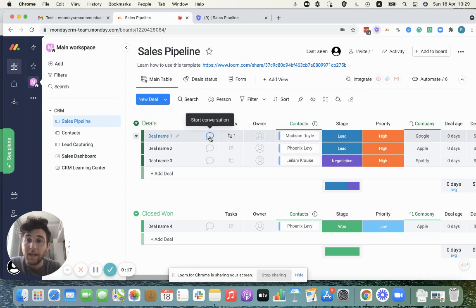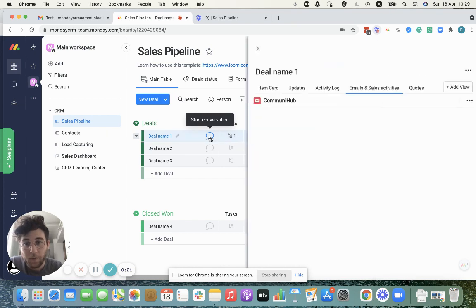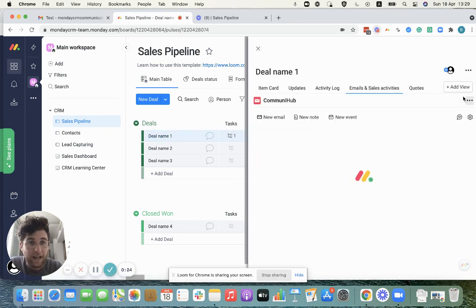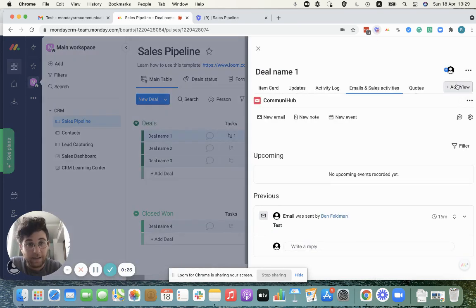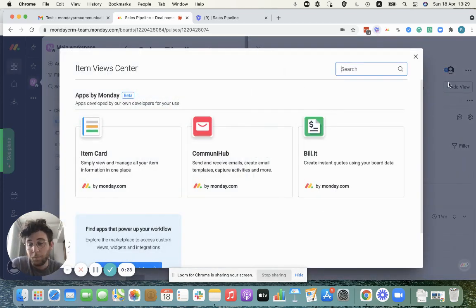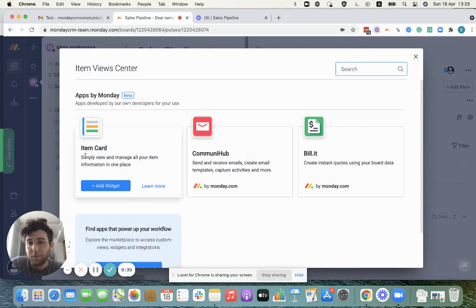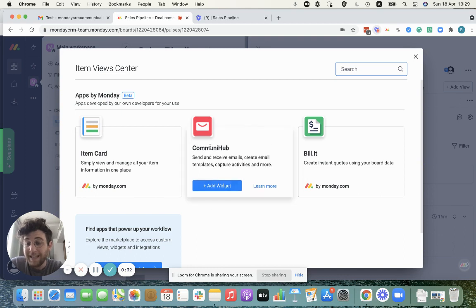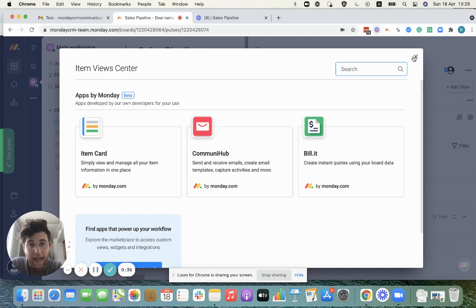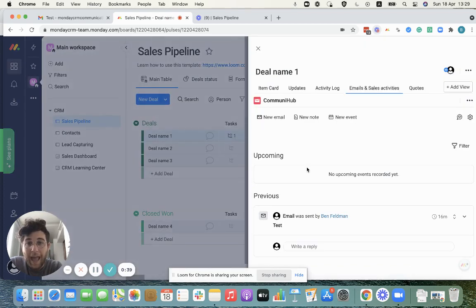Well, the first thing that we need to do is add the ability, or add the app. In order to do that, I am going to click on the item itself, add a view, and here you can see all of the options that we have. Community Hub is the specific app that we are looking for today. So I'll click on Add Widget.